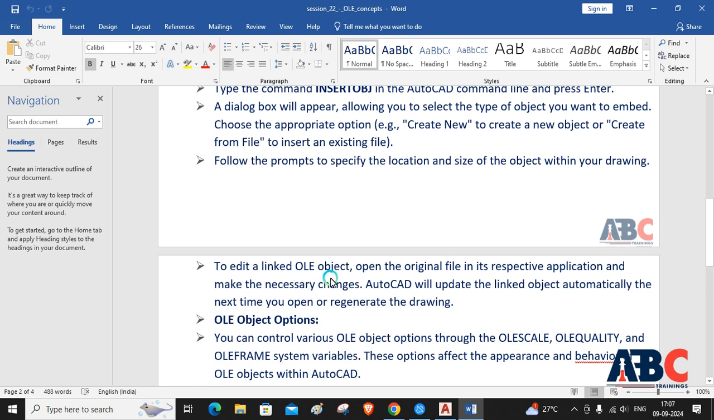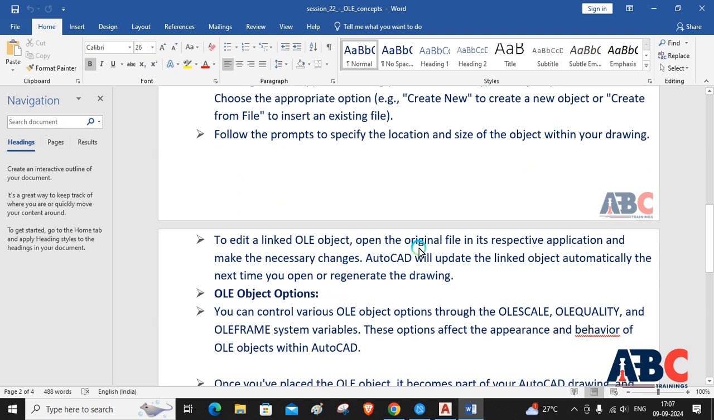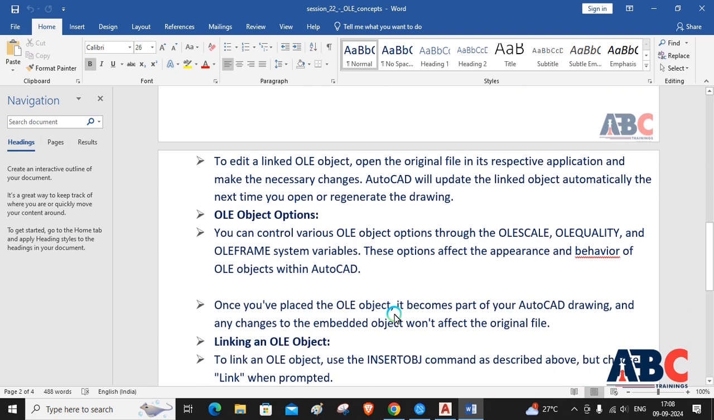Edit a linked OLE object. Open the original file in its respective application. Make the necessary changes. AutoCAD will update the linked object automatically the next time you open or re-render the drawing. OLE object options. You can control various OLE object options through the OLEQUALITY, OLESCALE, and OLEFRAME system variables. These options affect the appearance and behavior of OLE objects within AutoCAD.